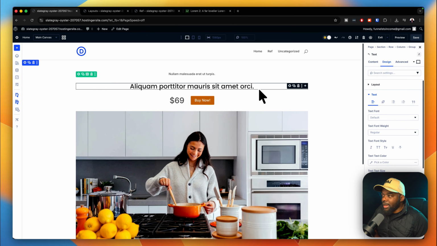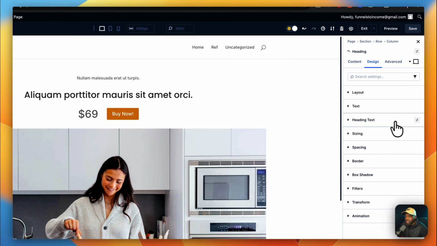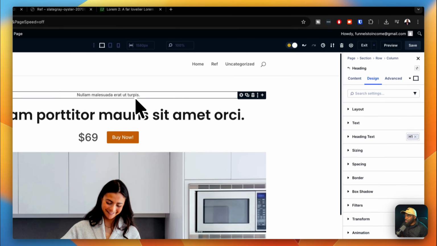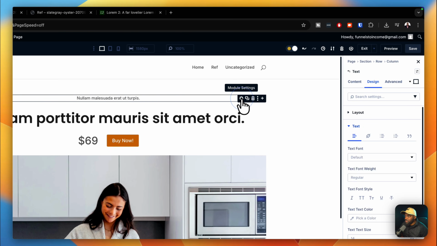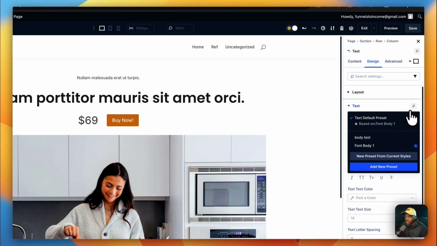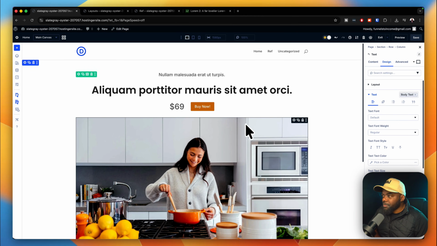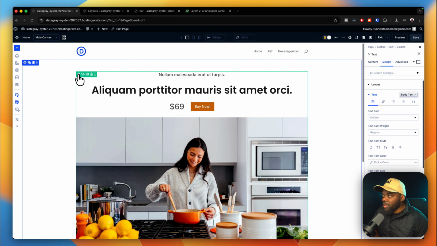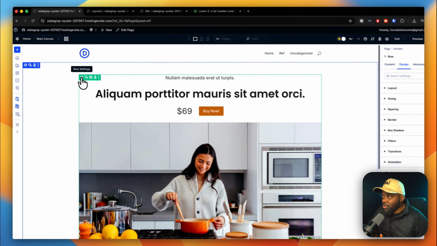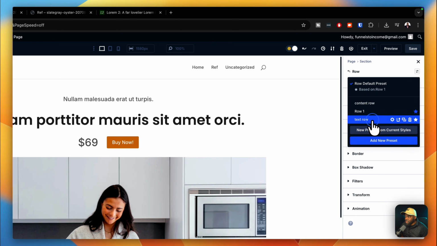The next thing I need to do now is to head over to this text here, and then make sure that under the heading here, it's set to heading 1. Over here, we're going to go in, and this is going to be set to body text. Okay, so far so good. The next thing we need to do is to make sure that this has the right width. So I'm going to select the row, and then over here I'm going to set this to text row.